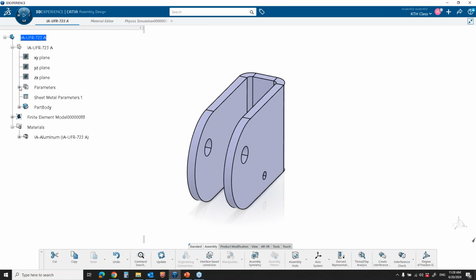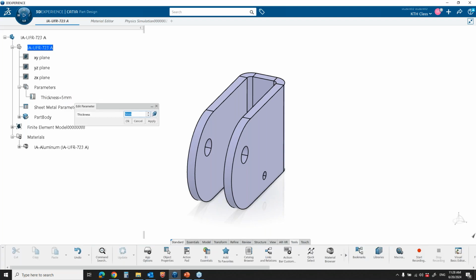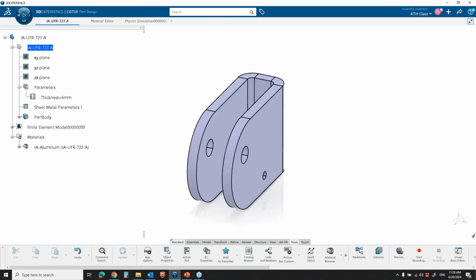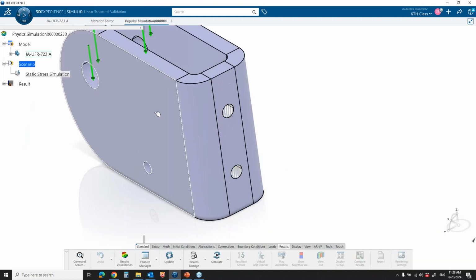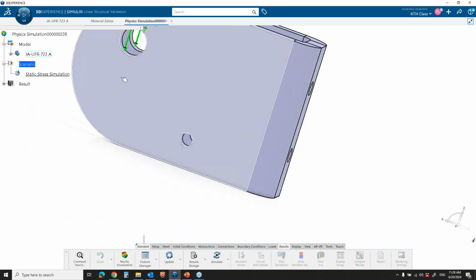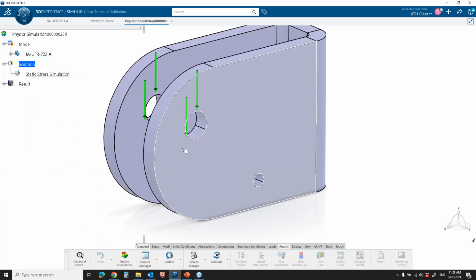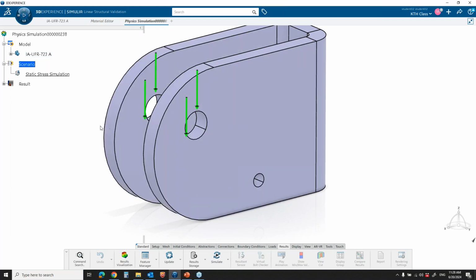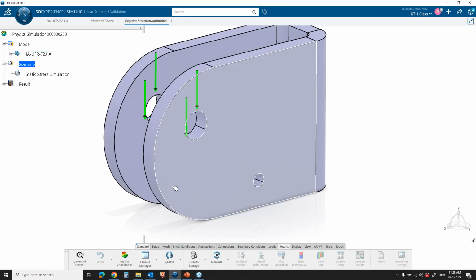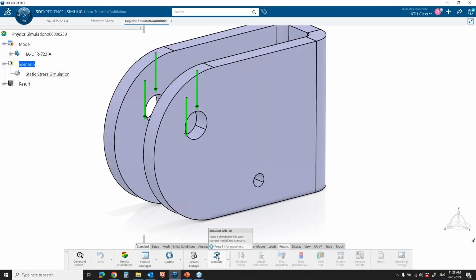Okay, and I have a parameter here which controls the thickness of the part. Right now, what is it? It's 5. Let's change it to 6, for instance. Okay, go back into the simulation. Does it update the results automatically? No, it does not. I have to run again. So I can run it from here using action bar instead of the simulation assistant.